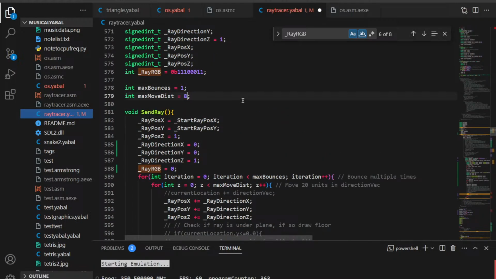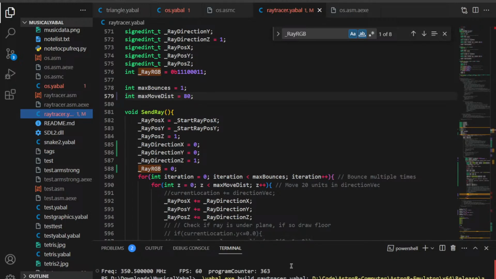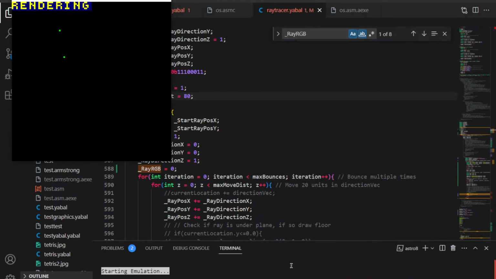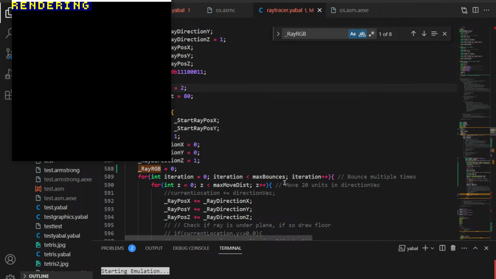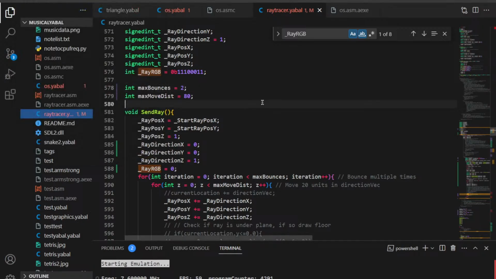I can try reducing this to like 8. Turn up max bounces. Now it's really slow. Or just not working. Come on.